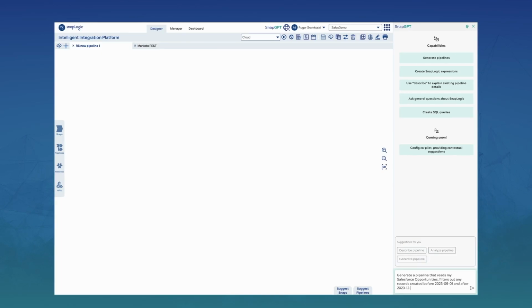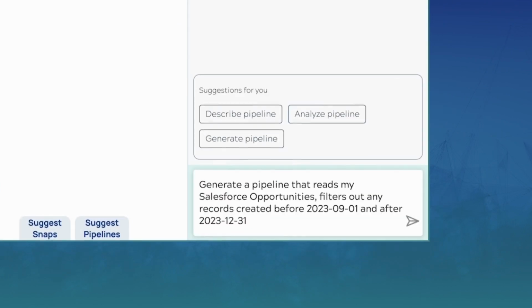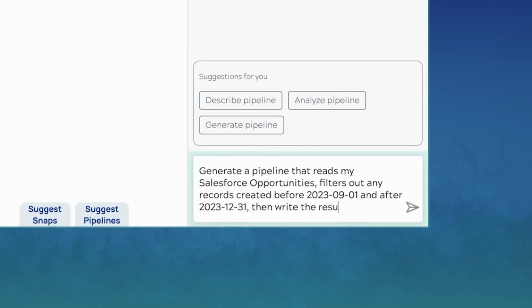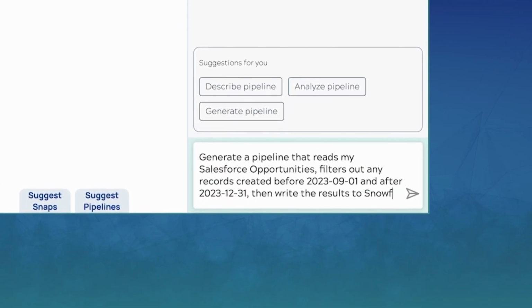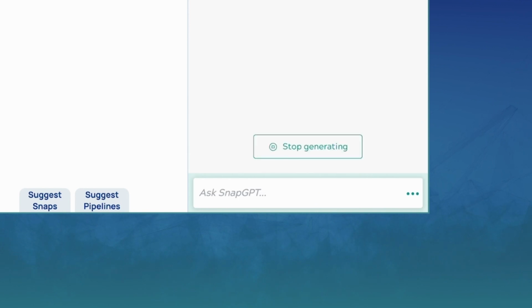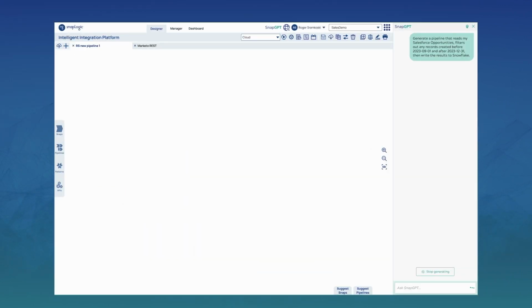But hold on, if it can help with this, could it help me draft a pipeline that could work for my project? Now let's ask SnapGPT to generate a pipeline that reads my Salesforce opportunities, filters out any records created before a certain date and after a certain date, then write the results to Snowflake.